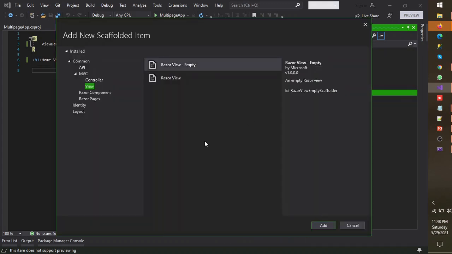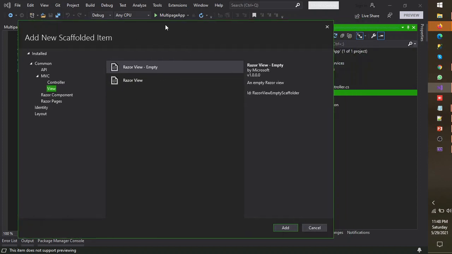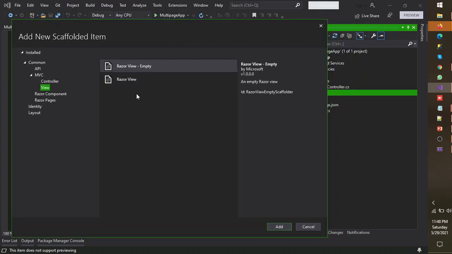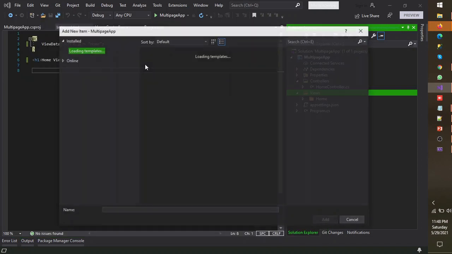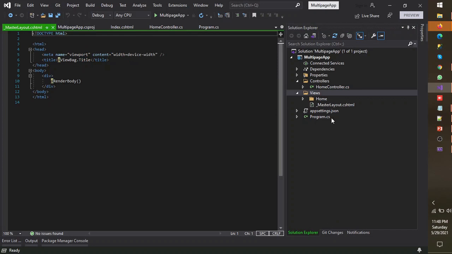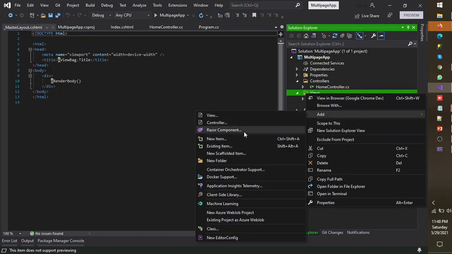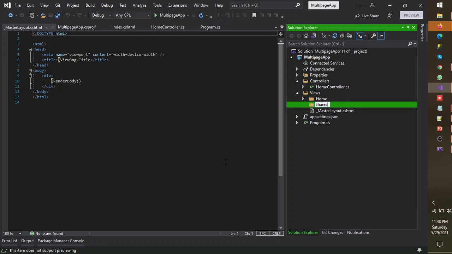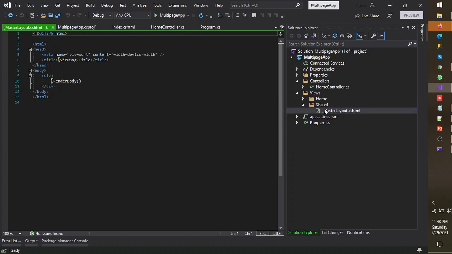We would right click on the views folder, click on the add view button, and here we would add a Razor view empty. Here we will choose a Razor layout. Let's say I'm naming it master layout. It has been created here, but because we may have multiple layouts, let's create a shared folder and move this master layout into that new folder with the name of shared. And I just moved it into the shared folder.